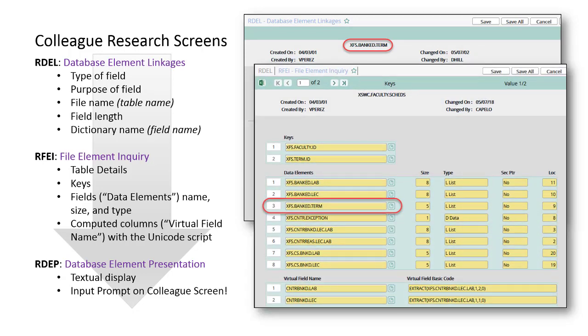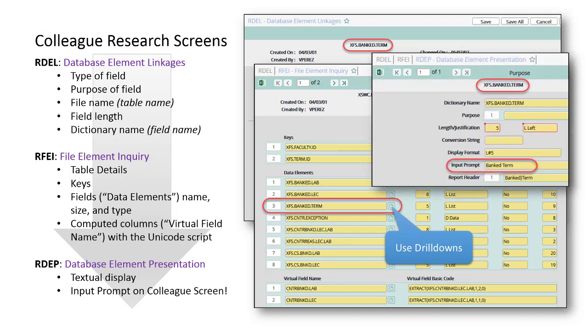RFEI is the file element inquiry, which provides interesting data on the table the field resides in. Keys are identified, related fields, and even computed column virtual field Unicode script is provided. Finally, RDEP, the database element presentation screen, provides details on how the field is shown on the screen, including the input prompt from the mnemonic. This latter provides a nice confirmation that you are selecting the correct field for your report.